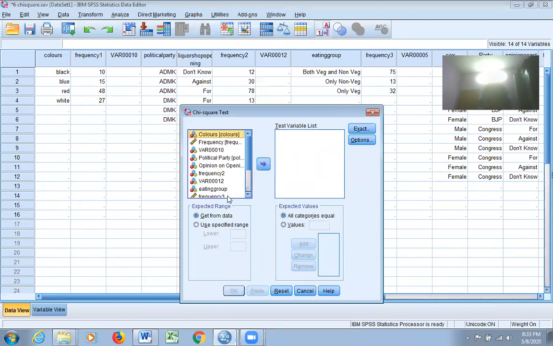I have selected eating group as a variable. But here I want to tell the prediction, my pattern, my standard I should enter. Where to enter? Give a click on value. The first value: 10 people take only veg, add, and 20 people take only non-veg. Then 70 people take both veg and non-veg, add. So this is a pattern I have, a standard I have. I want to compare this standard with the observed data.